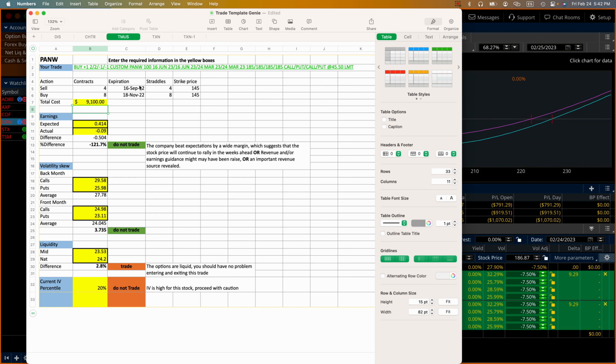Okay, you can put the expiration and all those details here for future reference. I'm not going to waste my time on that right now, but you can certainly do that. It's just as a memory of what the trade you're entering is. Okay, let's now proceed to earnings.